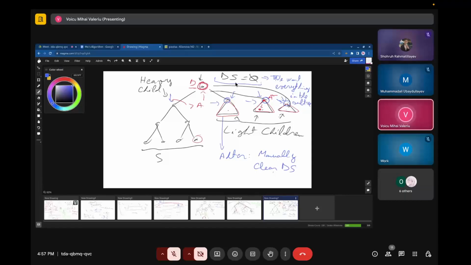Then we solve the heavy child. But after we solve the heavy child, the root will have inserted, by recursive assumption, all the nodes in the subtree. In this case, we do not clear the data structure. Afterwards, we manually insert again every single node from every single light subtree. So reinsert every node from the lighter subtrees.